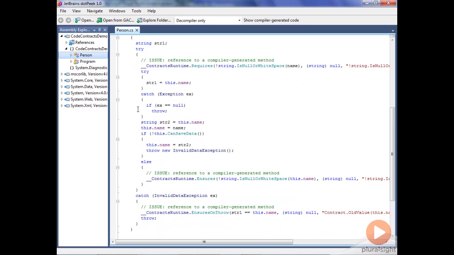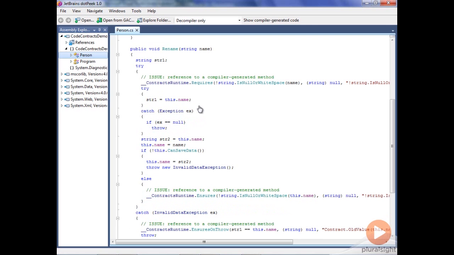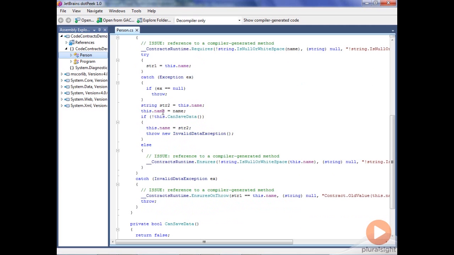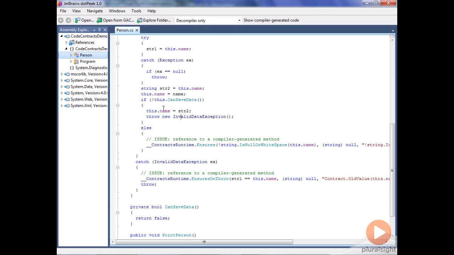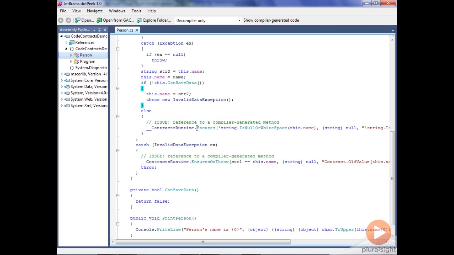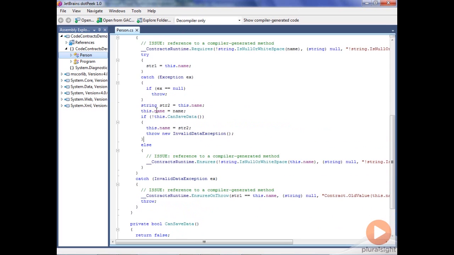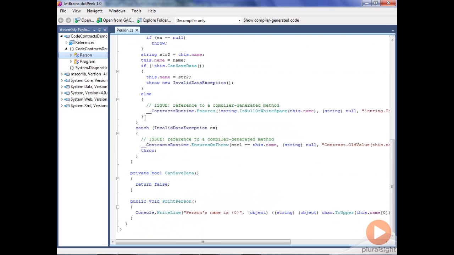We'll catch any exceptions that are thrown here. And if the exception were null, we'd throw. Then we have this str2, and that's equal to this.name. And we've lost the variable name here, but this is actually our old name. Then we actually do our assignment, so this.name is equal to name. And then we check if we can save the data, and if we can't save the data, we set it back. This is our old value. This was our code here. And then in our else, you can see that we're hitting this ensures here. And then with this try that we had here, this outer try, we have a catch. And for this invalid data exception, that's where we're going to call this EnsuresOnThrow. And it's going to check this value of str1 equaling the final this.name.